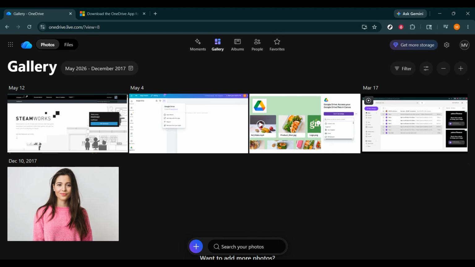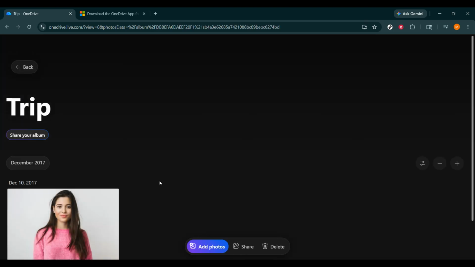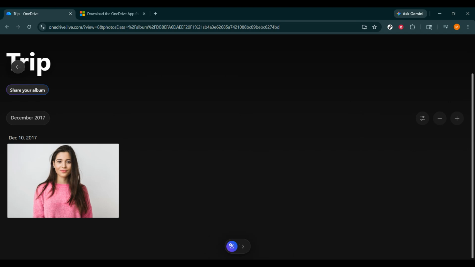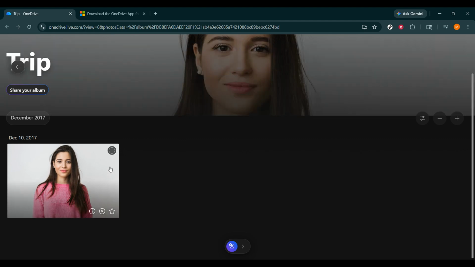After that, open the album that contains the photo you want to remove. If you have several albums, take your time and make sure you choose the correct one, because the change will only apply to the album you're editing. Once the album opens, find the photo you want to take out. Click on it to select it.